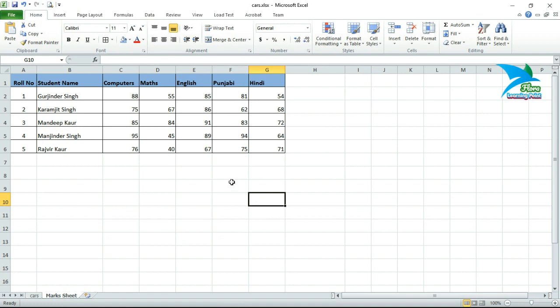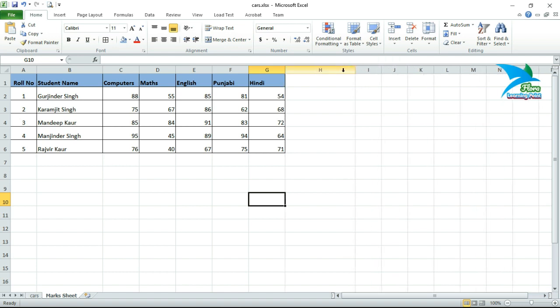So let's begin with how we can use formulas, how to define formulas. Presently we are having a worksheet, and here we are having a list of students and their obtained marks in different subjects. Presently we are having five records in this worksheet, and they got these marks from a particular subject.